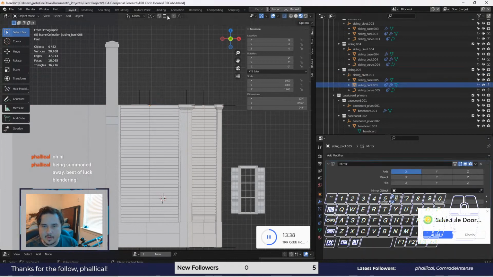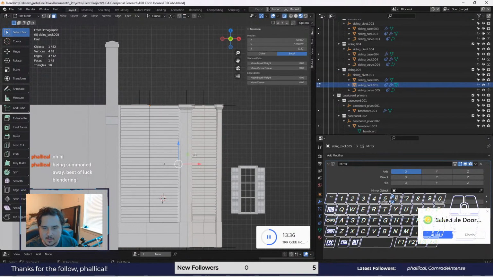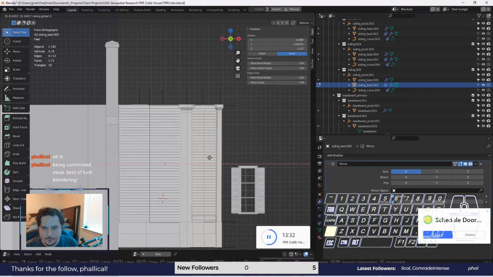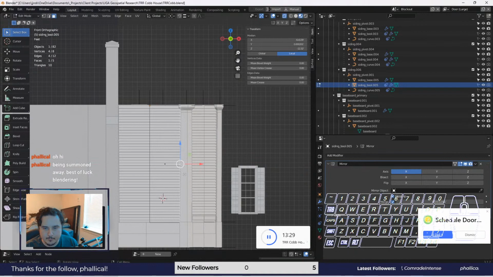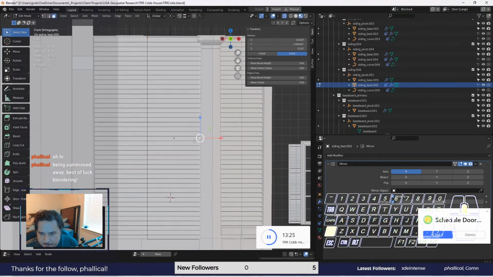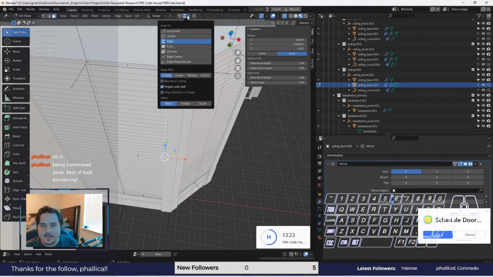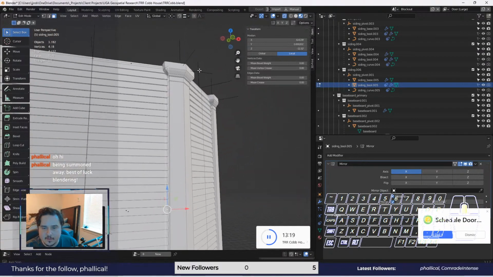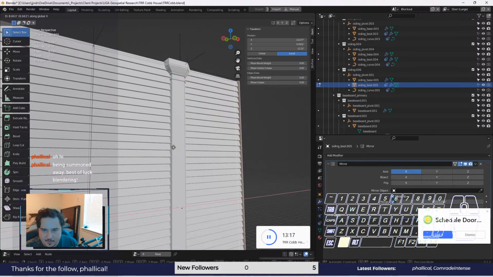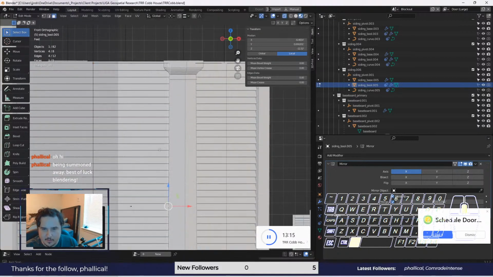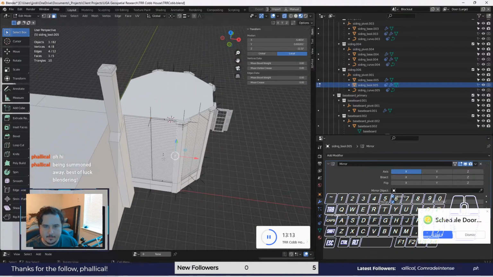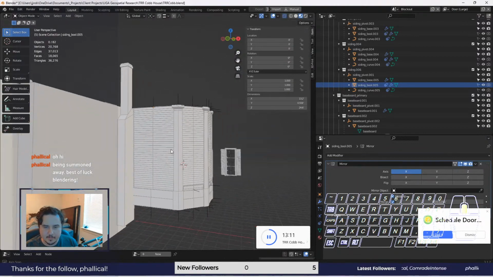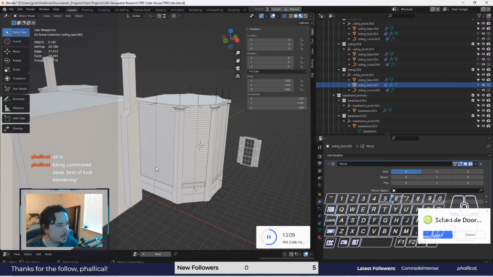Snapping wasn't quite working right. What is it trying to snap to? I've got it set to edges. Closest, project on self. That doesn't seem to be snapping quite right. There we go. Okay, so that's good. It's good enough for now.